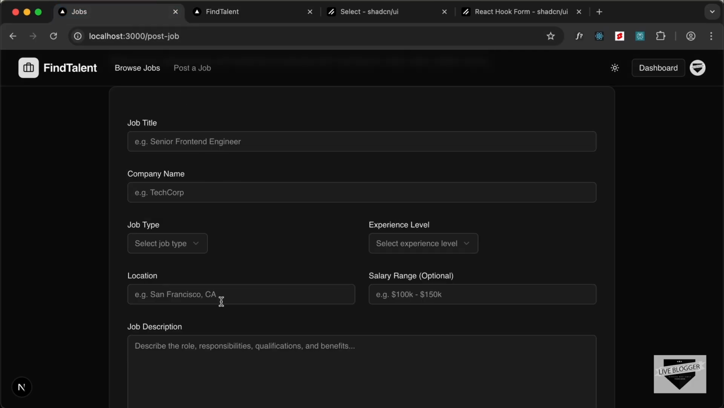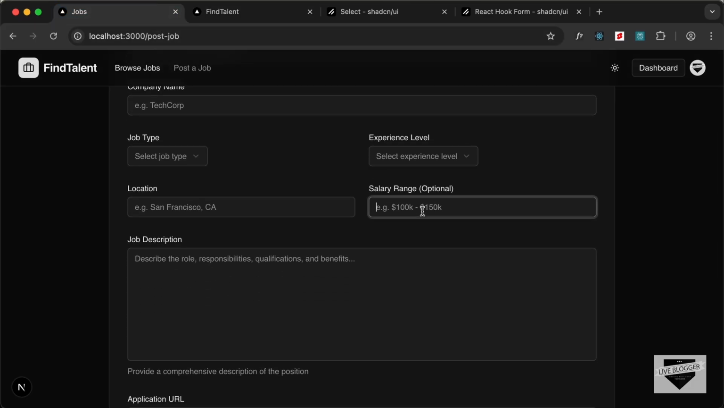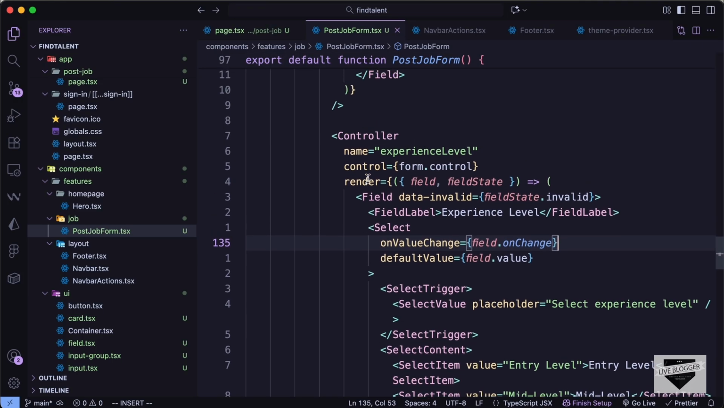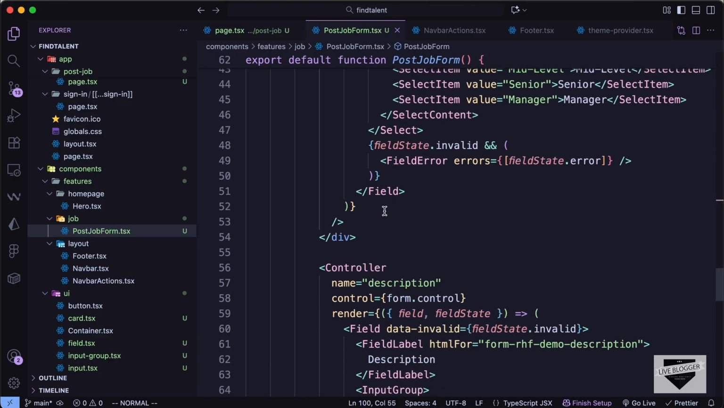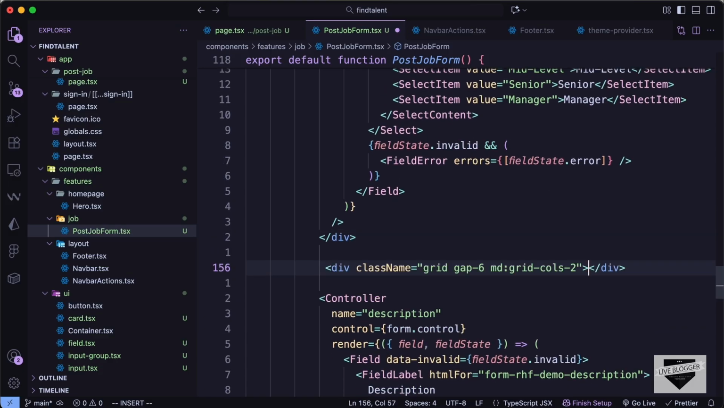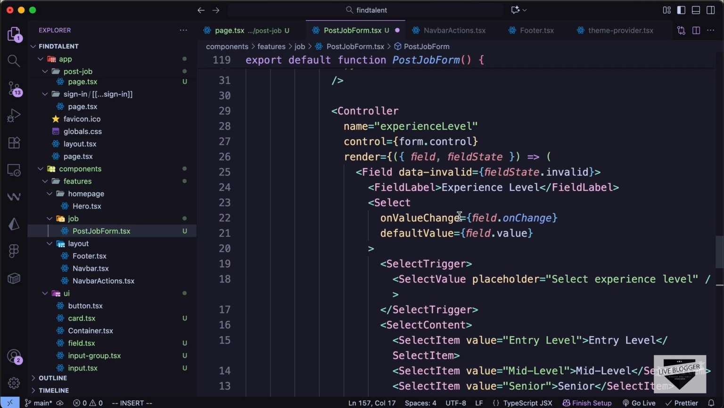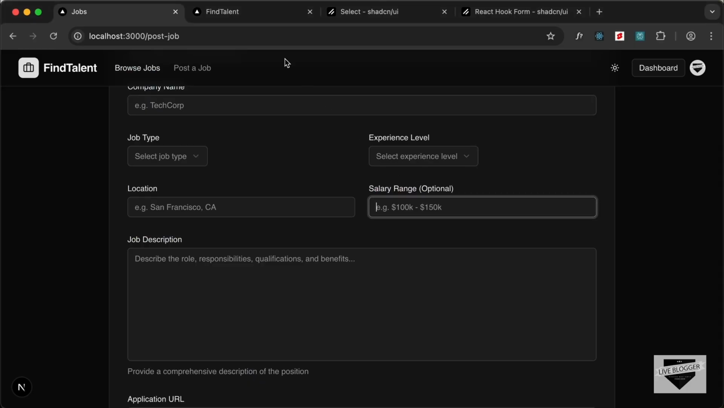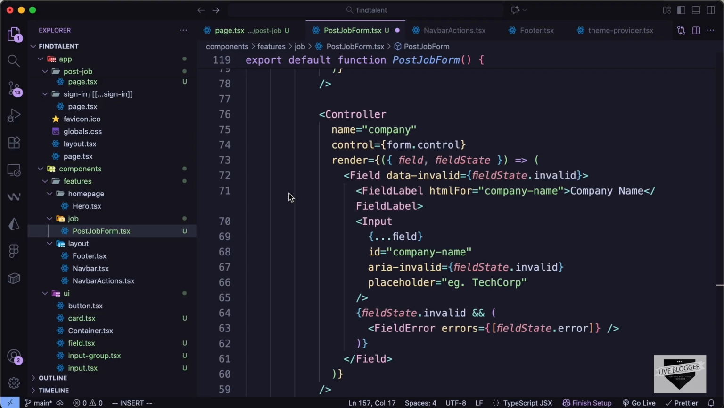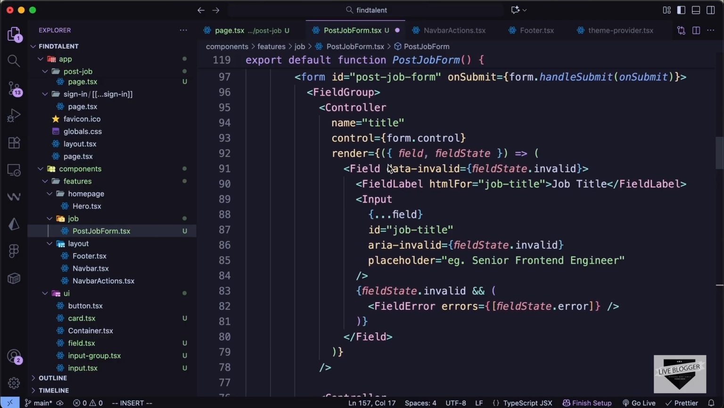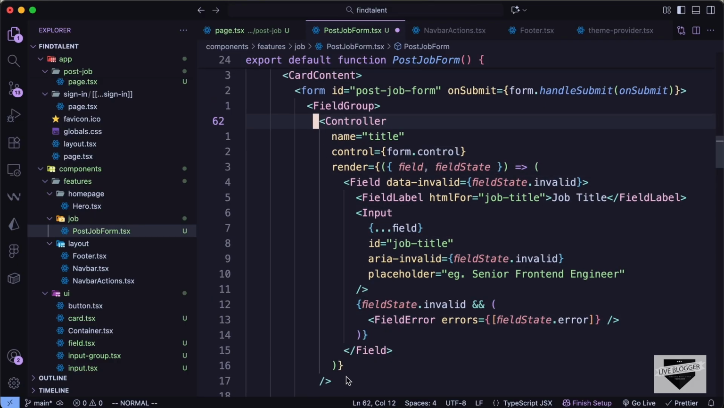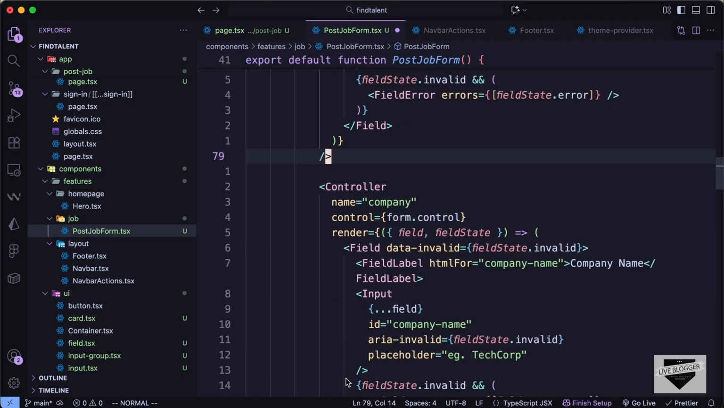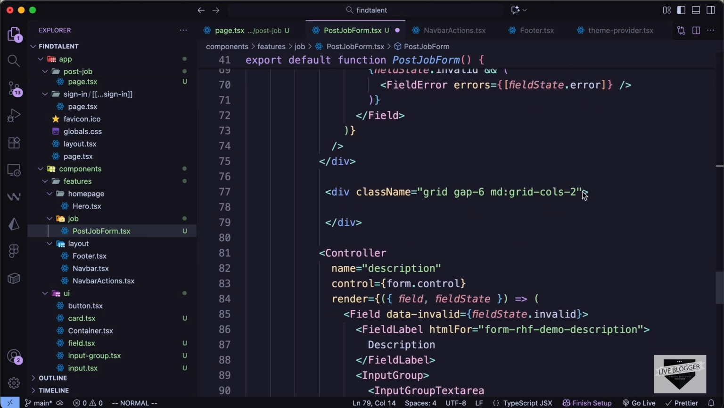And the next thing we need to have is the location and also the salary range. So let's copy this div from here because we need to have two elements one next to the other. So let's copy the div and paste it down here. And in this div, let's copy an input field. So these two are input fields. So this is an input field. I'll just copy this. So let's copy the whole controller and let's paste it inside the div.